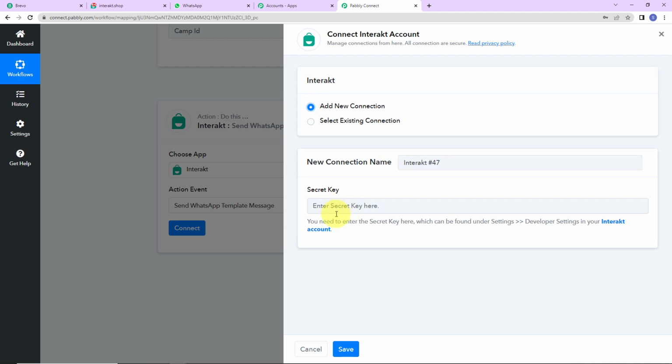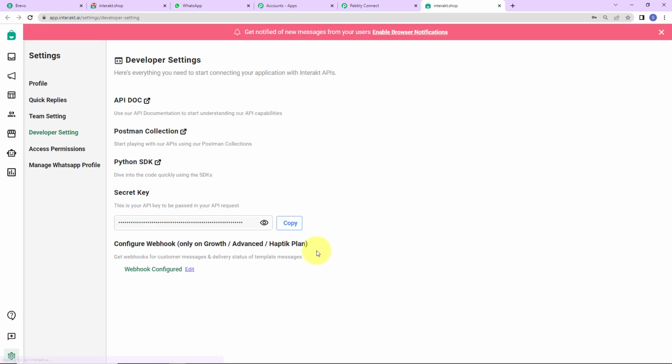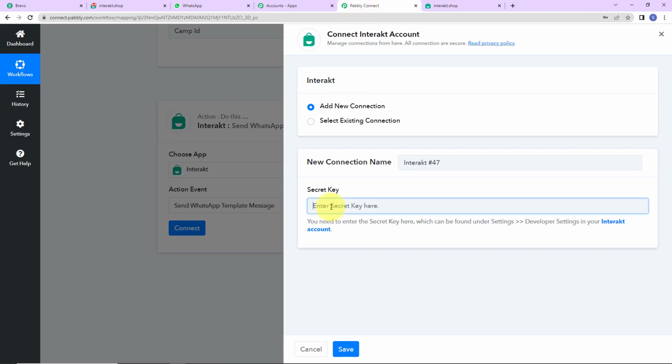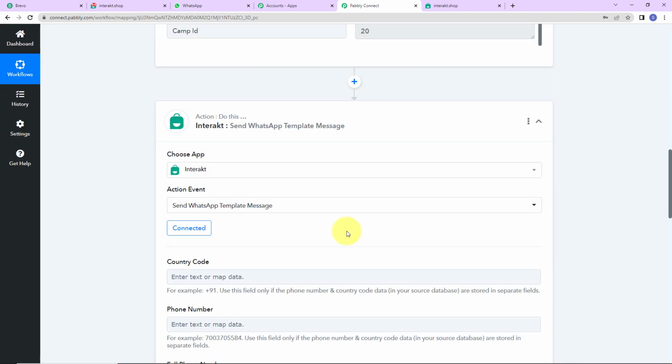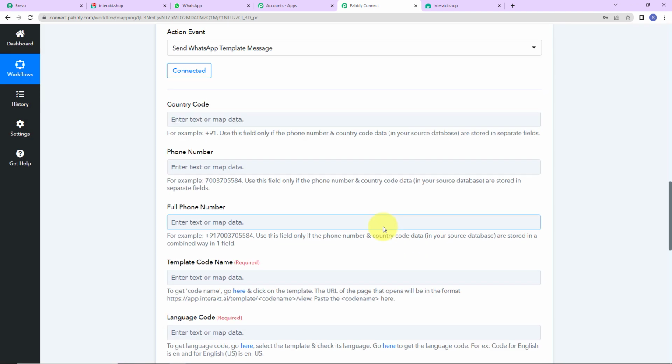And now to set up this connection, we need a secret key. So please log into your Interact account, then click on this hyperlink over here. And here we can see this is the secret key. So I'm going to copy this, go back to Pabbly Connect and paste this over here. Let's click on save to set up this connection. So once this is done, now we have to fill in the information.